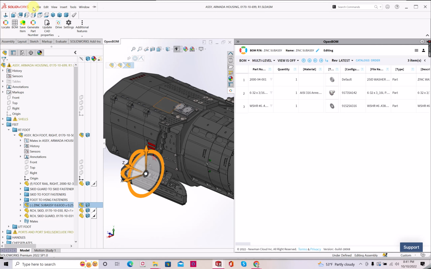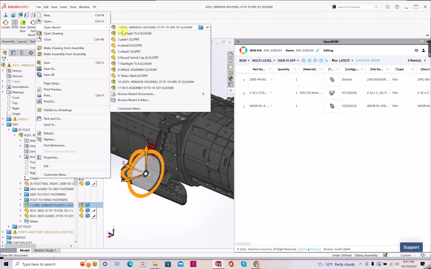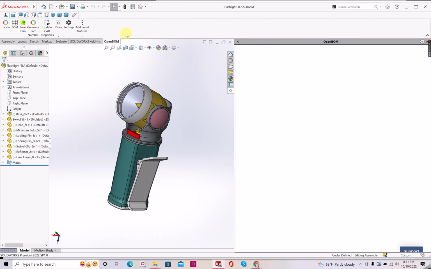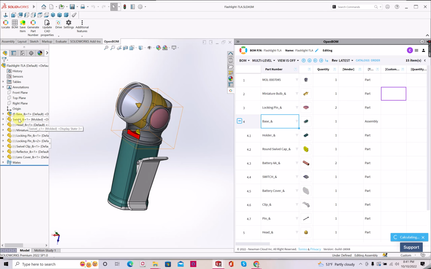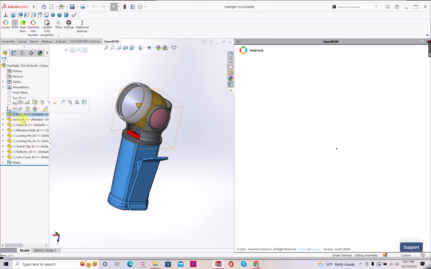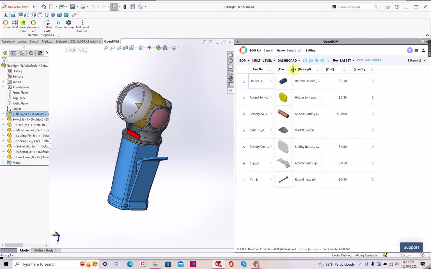Now, if I navigate to a different assembly, it will automatically open the bill of materials for this assembly. So I think it's super cool, and it allows you to very easily navigate between information in OpenBOM in a very natural form. So I hope you will like it.